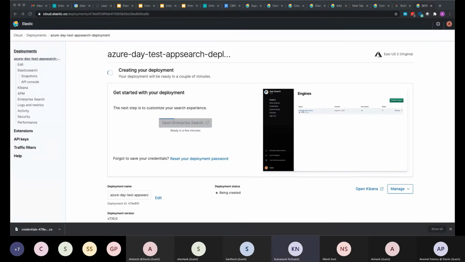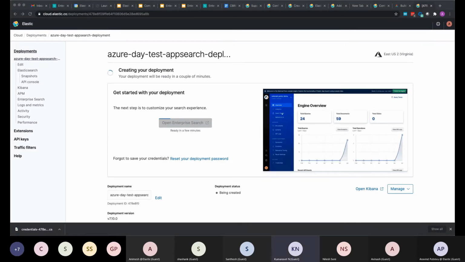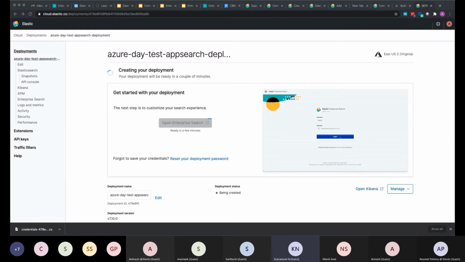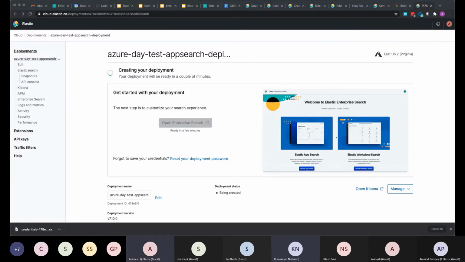I just clicked deployment, create deployment, or that option. Then I'm getting the credential. That's fine, right? That's perfectly fine. Yes.